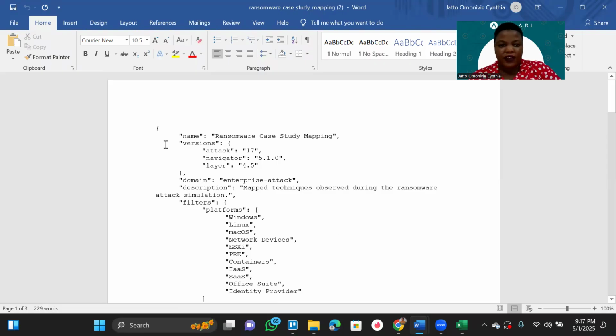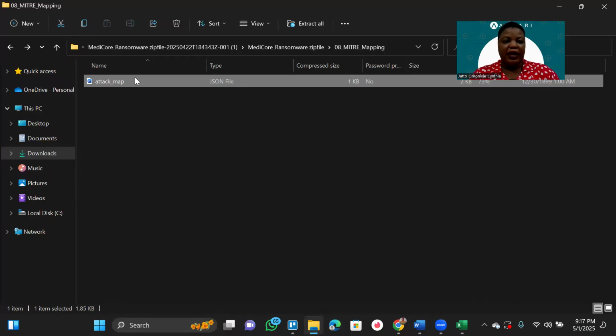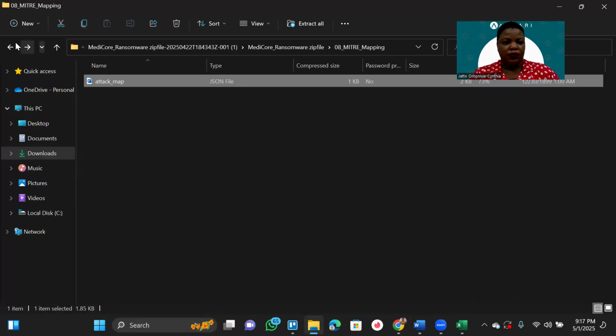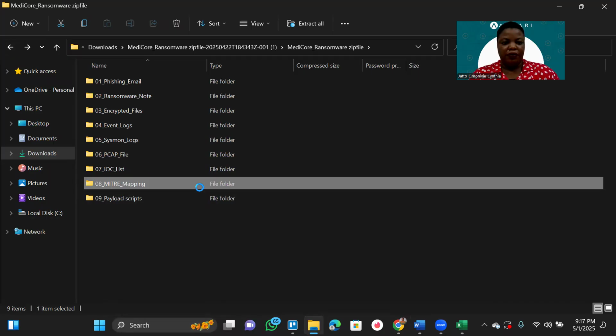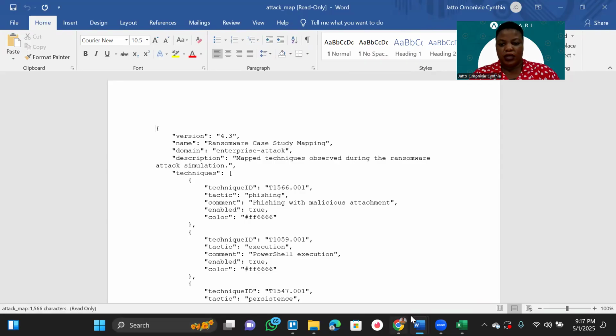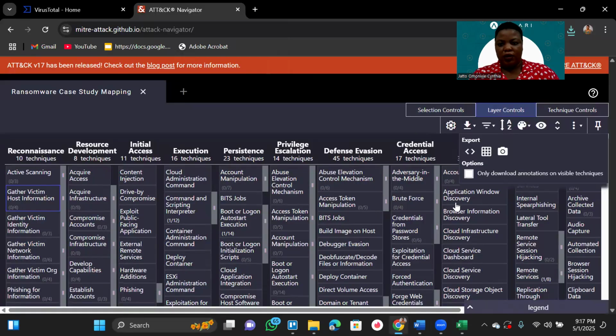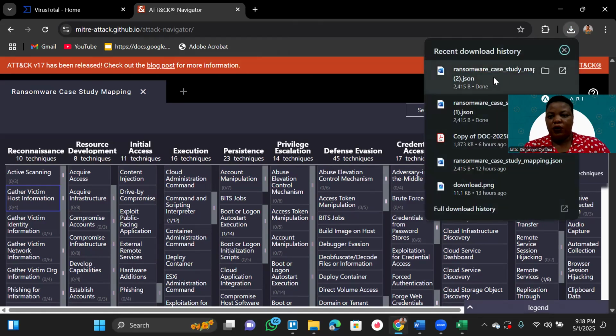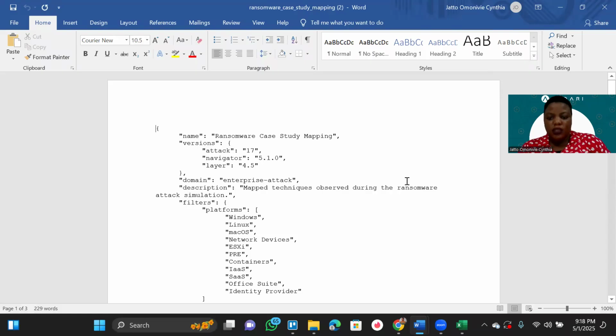So if you see, there's a difference from when the file was still raw. Let me open this file from our attack mapping here. Let me open the material. Okay, yeah. So we can see that the file is still raw from what we downloaded. So let's see, here's the difference.